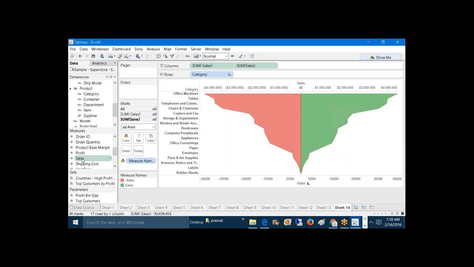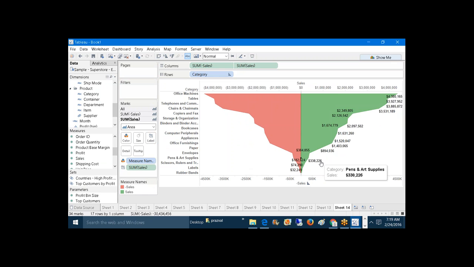Just drag sales and drop it into the label. Here all values are positives. So I'm showing the positive end. It is the second way of building the advanced funnel chart.